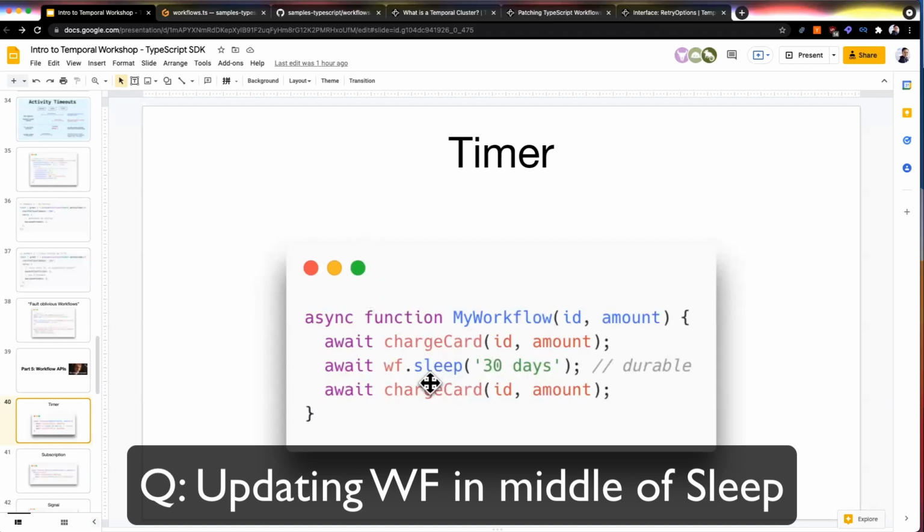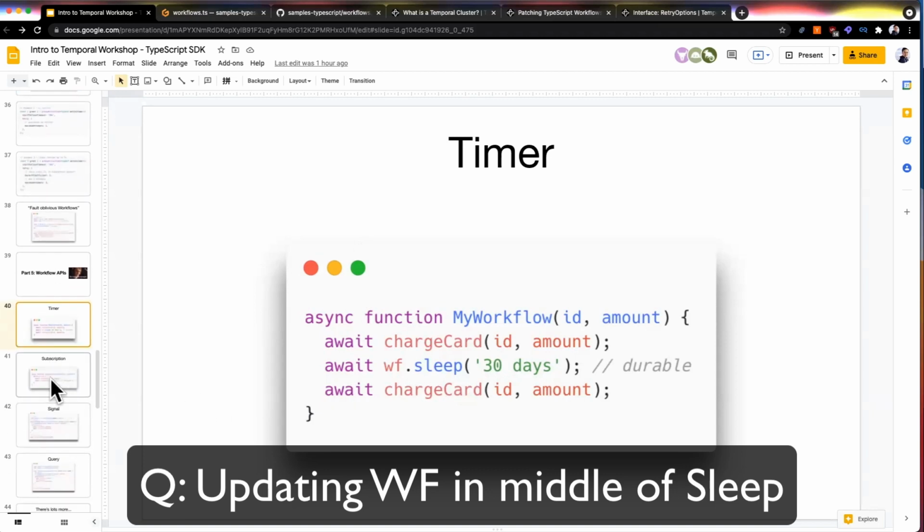Essentially, if you want to update immediately what happens after the sleep ends, then you don't have to do any patching at all. You can just immediately update it. You know what? I'll show you one more thing that you can do with the sleep, and then we'll actually just go into the timer, because we have so many questions about timer. I need you to understand this before I move on to signals and queries.